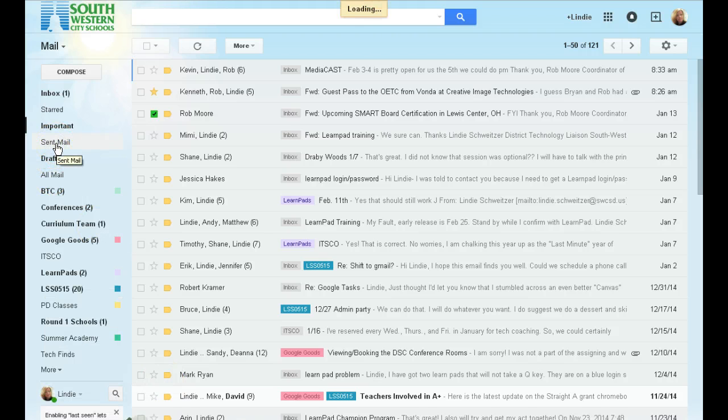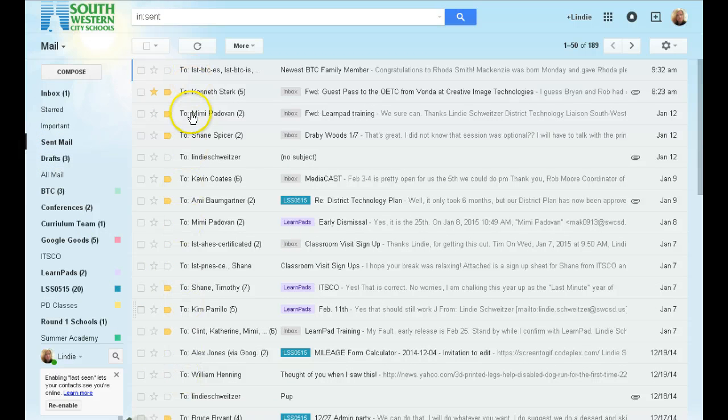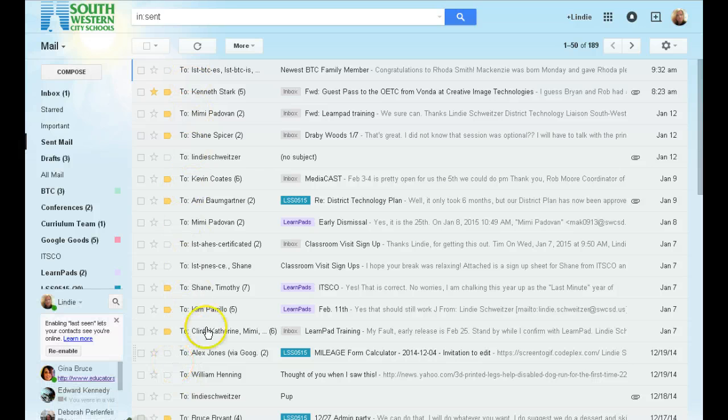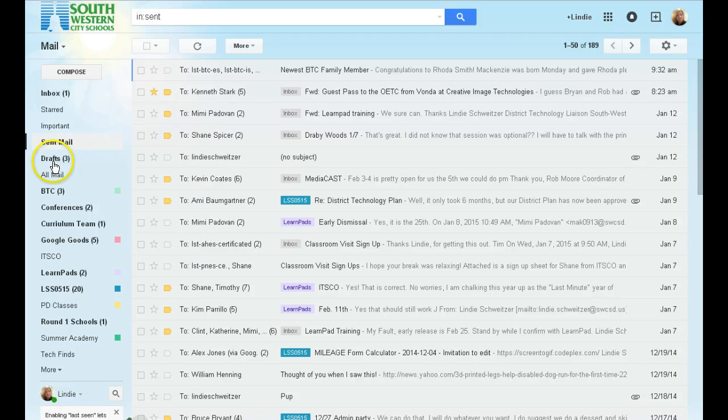To view your sent mail, click on Sent Mail. These are just all your tos. In first class, we used to see our to and from all in the same inbox, but Sent Mail is now just under Sent Mail.